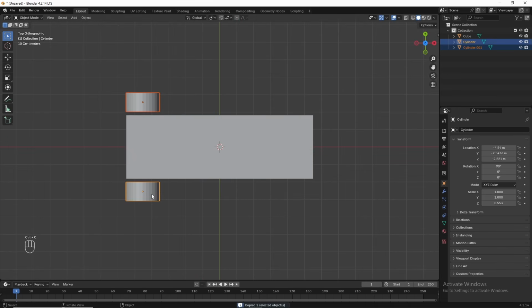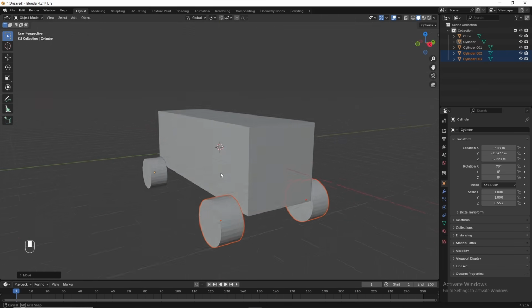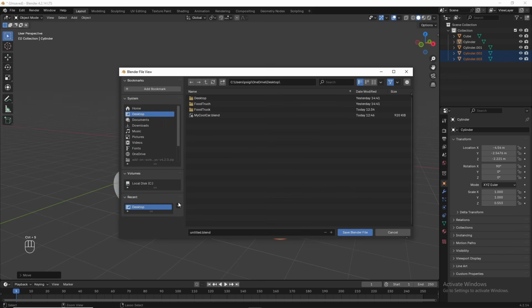Now, let's select both wheels, copy paste them, and move them along the x-axis to make the front wheels. There we go, we got all 4 wheels. Let's save our work so far. I'm going to name mine My Cool Car.